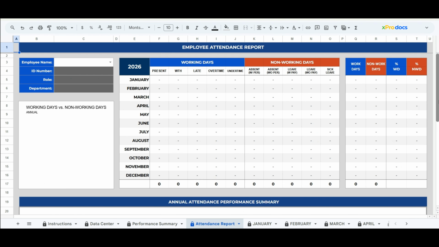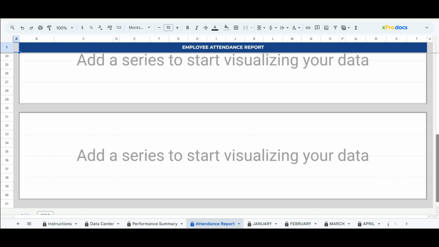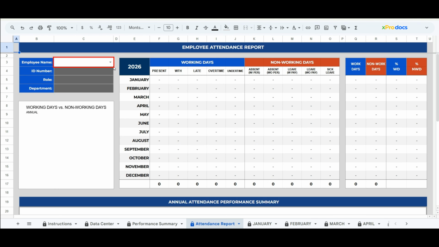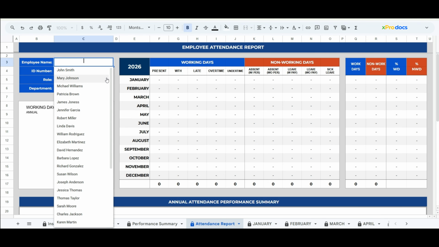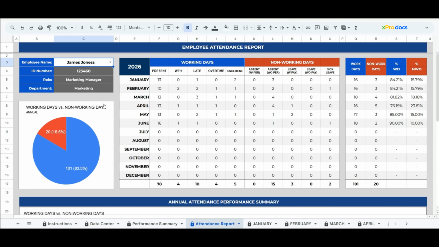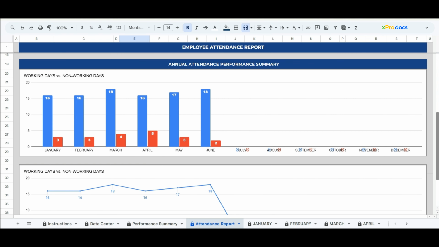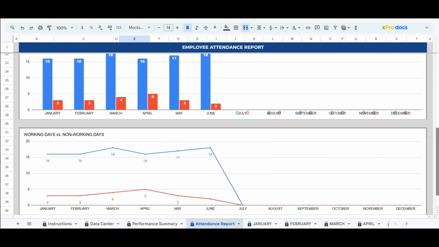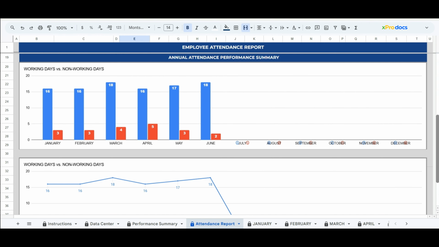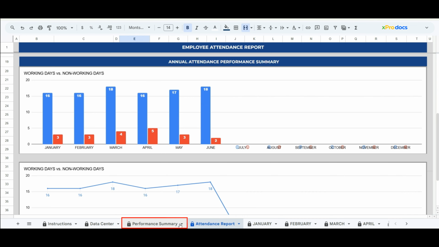This tab provides a detailed attendance summary for each employee. The only field you'll need to interact with is the Employee Name dropdown. Simply select the employee whose report you want to view, and the rest of the report will update automatically. Here, you'll be able to see a yearly summary of working day and non-working days categories. You'll also find charts that make it easier to visualize attendance records and compare attendance performance throughout the year. Further down, another chart provides a quick comparison between working days and non-working days, helping you analyze attendance trends at a glance. Next, let's take a look at the Performance Summary tab.